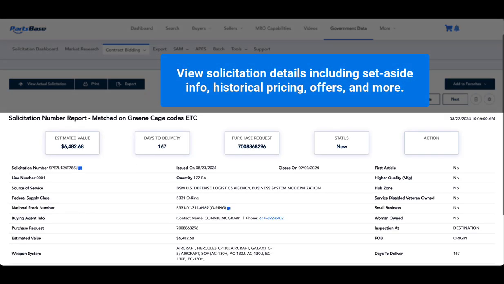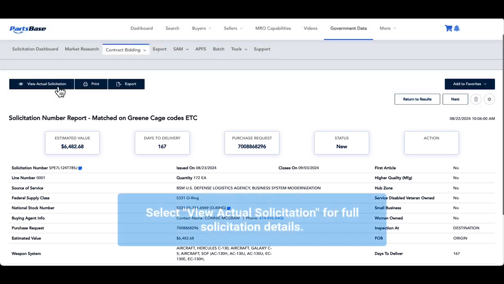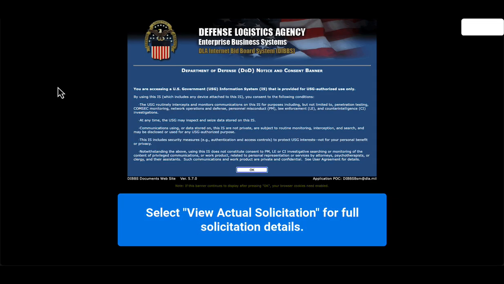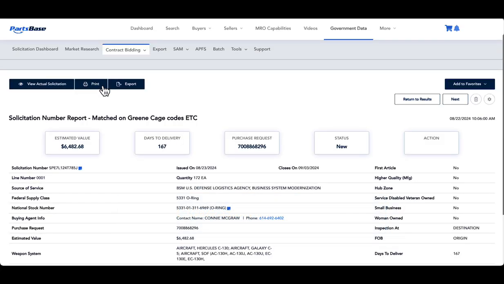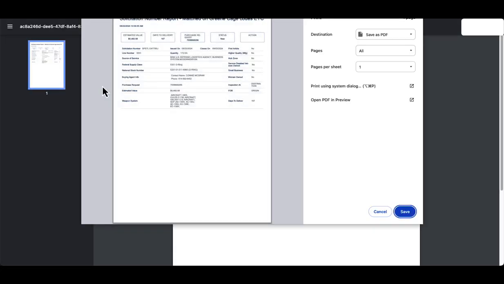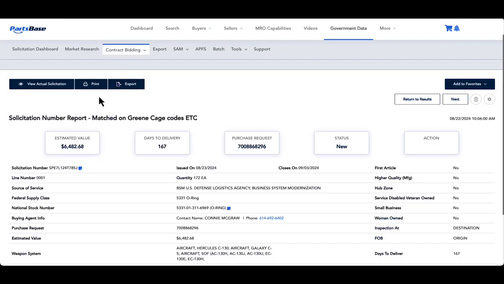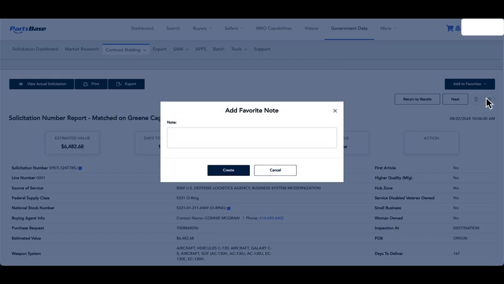You can review details like set-aside information, approved manufacturer lists, historical pricing, the number of offers received in the past, PartsBase availability, and more. You can select View Actual Solicitation to review the full solicitation. To print the solicitation number report, select the print icon. To export it, select Export. You can also select Add to Favorites to review the solicitation later. The My Favorites folder will be displayed after saving.